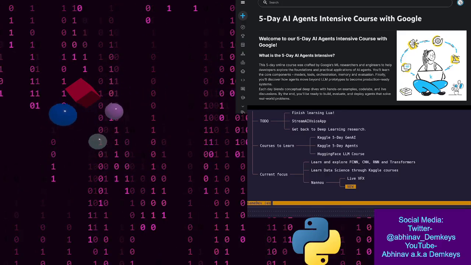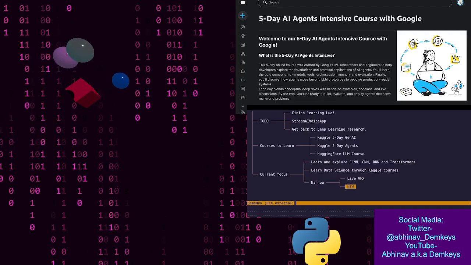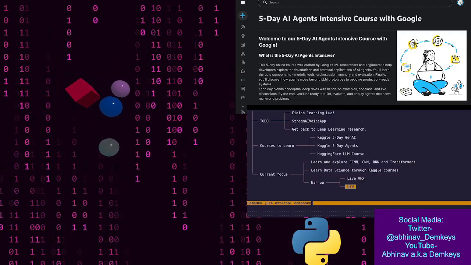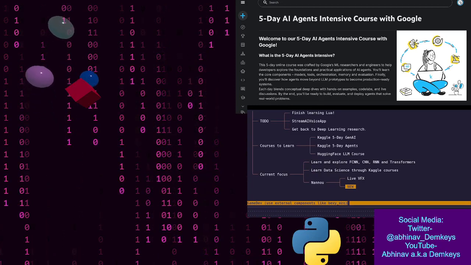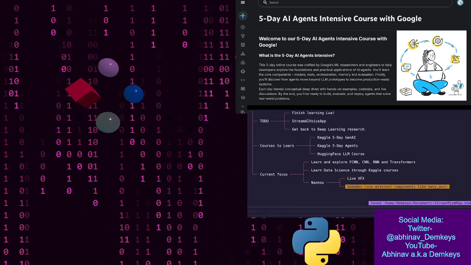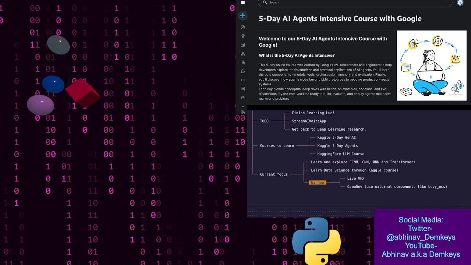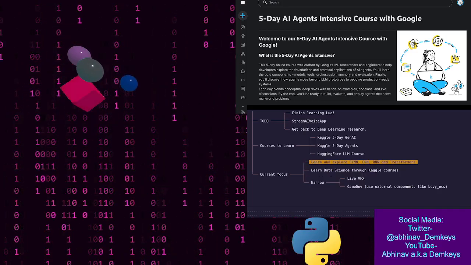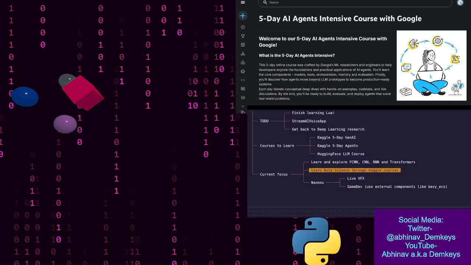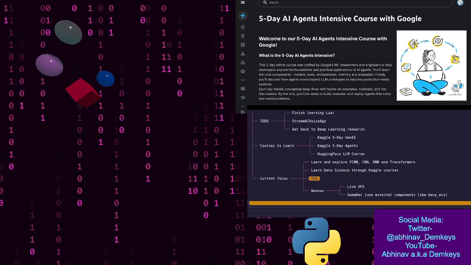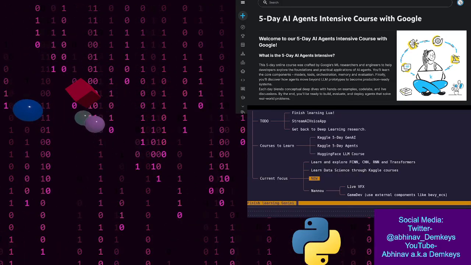Let me also add here, use external components like Bevy ECS. Right. Okay. So these are things that I need to currently focus on. One more thing that I could probably add in here is finish learning Gemini Rust.